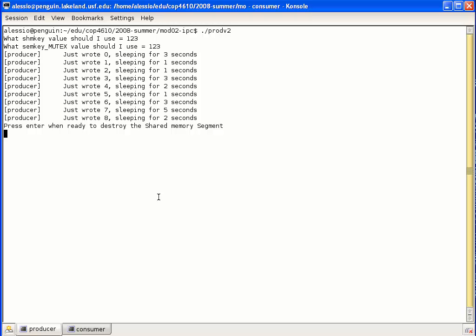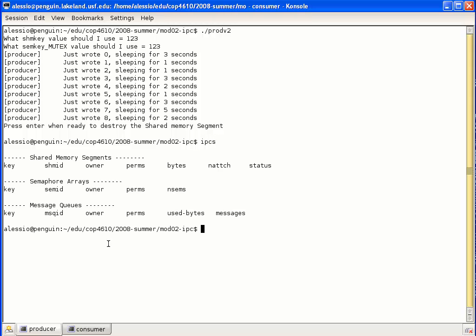So our next step will be to address the issue of why do we lose numbers like that? Can't we find a way to synchronize between the two processes? And we're going to use the exact algorithm that is provided to you in the instructions of this exercise. I'm going to press enter here to have the producer destroy everything. IPCS will confirm that all the semaphore and shared memory segments that existed have been destroyed and cleaned up properly by the producer.